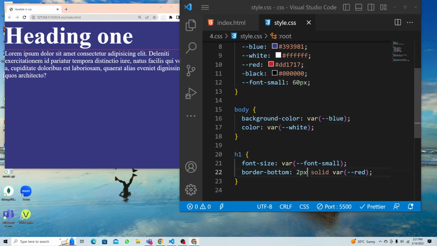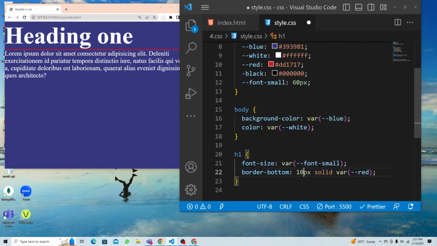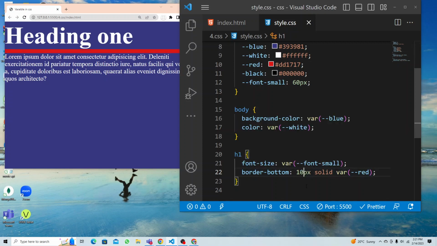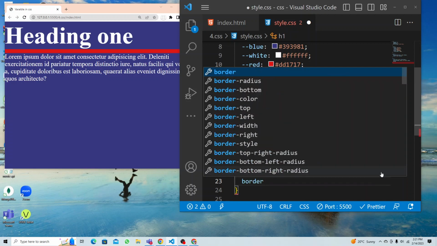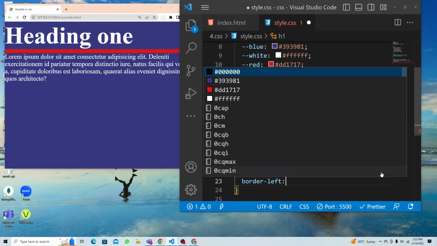Same thing, okay? 2 pixel, that's the size of the border. If I change this to 10 pixel, it will grow, right? Okay, so if I want the border also on the left side, I will just do border left. Sometimes you're going to use this technique, right?